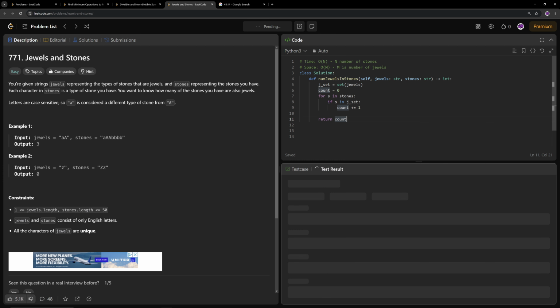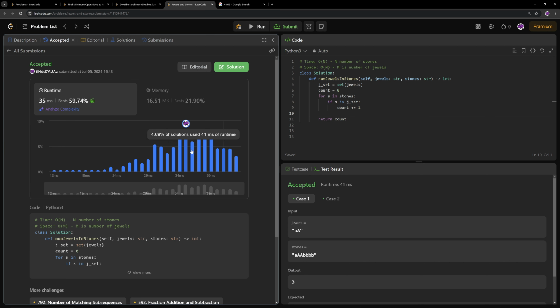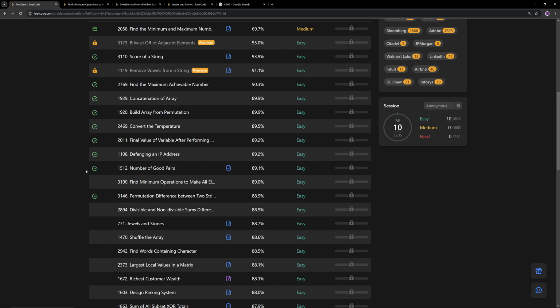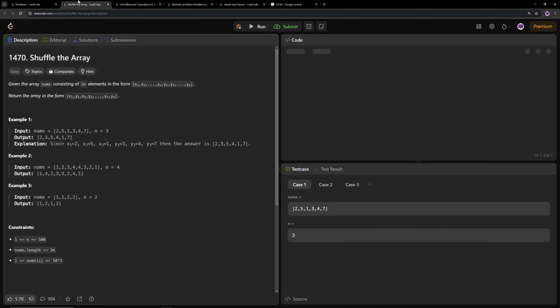So let's just check if this works. Okay, it's working. Let's just submit it. Okay, there we go. It's working. All right, let's do the next one. Shuffle the array. Okay.